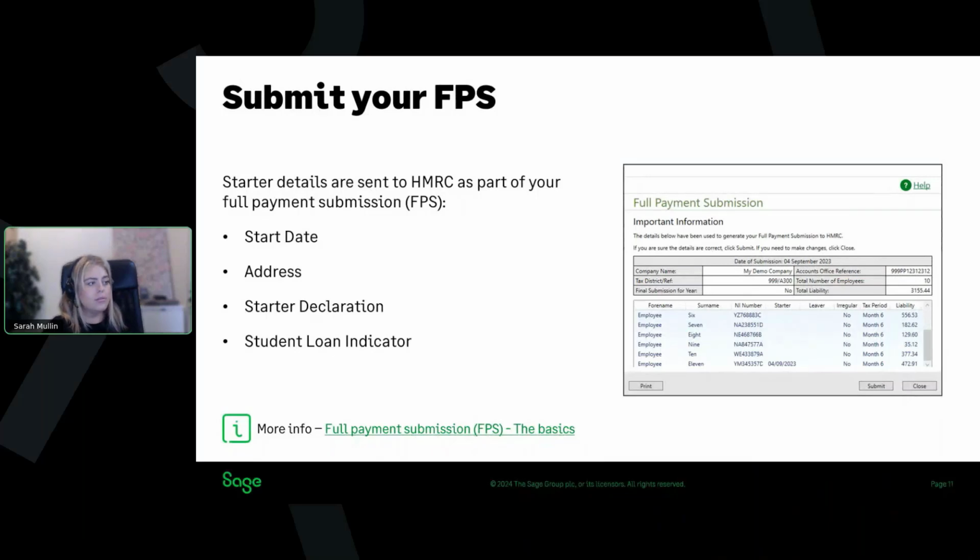So the system will automatically include all of your key details for your new employee. There's nothing extra you need to do there. So that's going to include their start date, as we've just seen in the demo. Things like address, starting declaration, student loan indicators. So that won't show in the important information window, but that will go through in the background of the submission. So no need to do anything separately. You would just submit your FPS as you normally would.